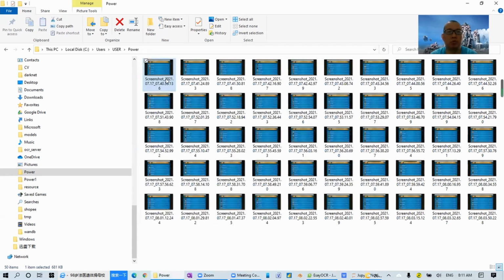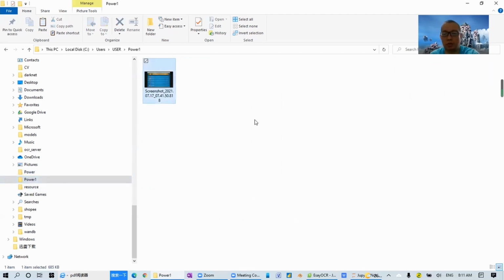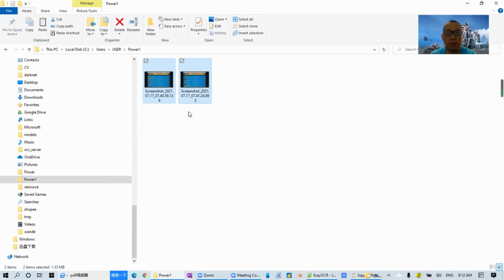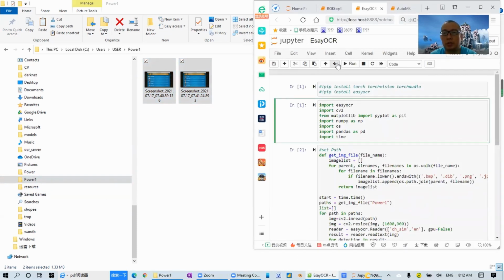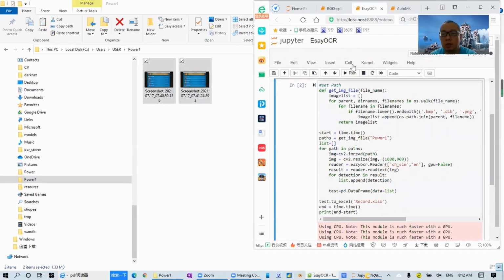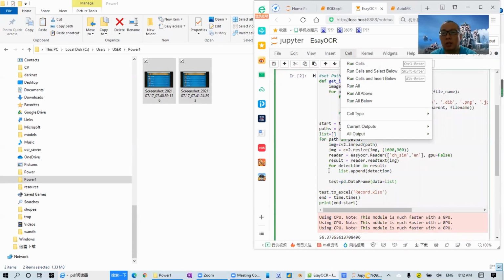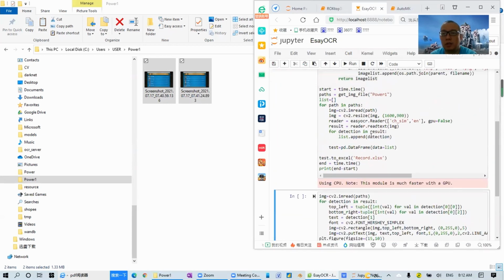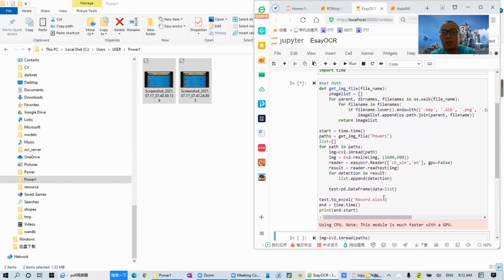So in this case, I will make these two part of the captures for the detection of location required by EasyOCR. So I will copy all this to the power one location. So I will run the EasyOCR. It starts to run, and after it completes, it will record the information under the record.xls. This is actually at the same location.